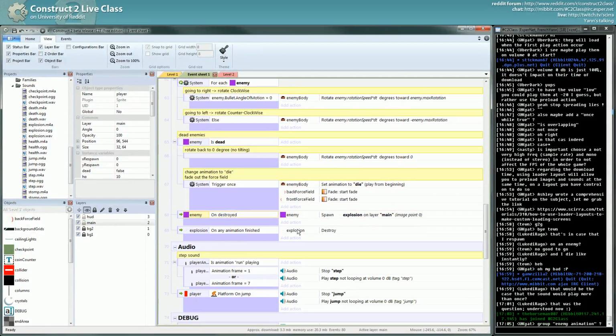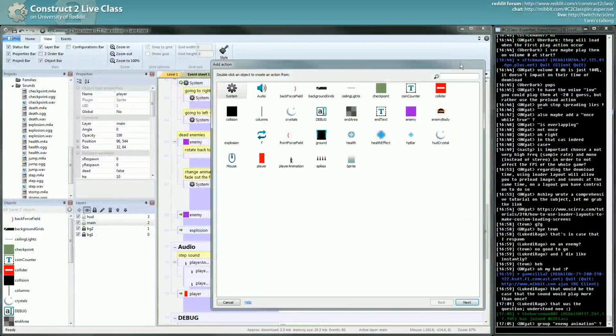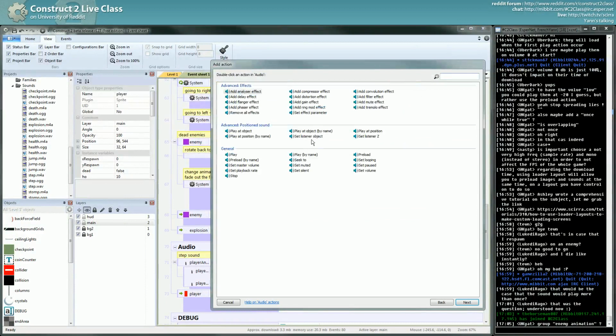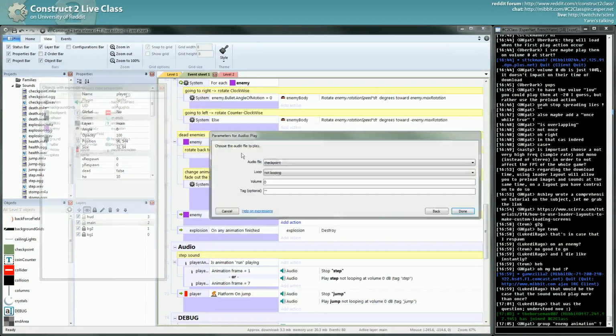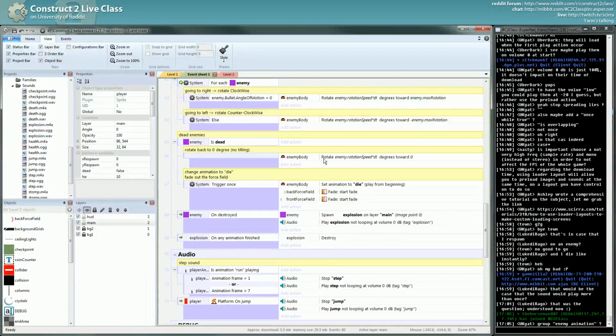Okay. So here, when the explosion is spawned, I want to call the function, the sound explosion. And here I don't necessarily need to stop the explosion animation, because let's say I kill 2 enemies very fast. I want to hear both explosions, I think, and this should only happen once on destroy explosion.